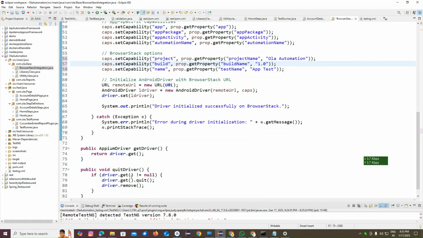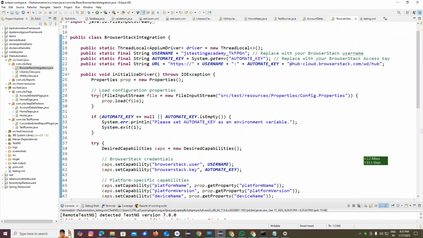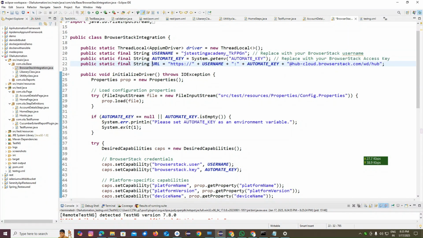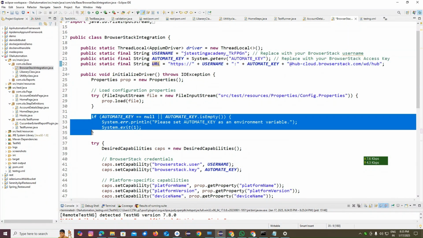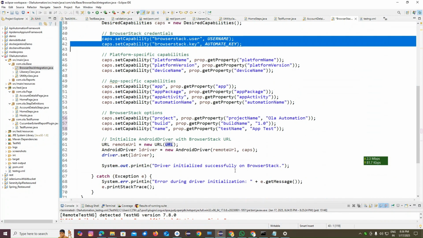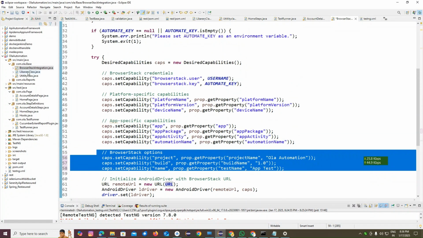You're getting the driver and we are quitting the driver. In the same library class, I just added three or four lines: these three lines, then an if-else, then this capability, and next I've added these BrowserStack options. These three things, rest everything is the same library class.